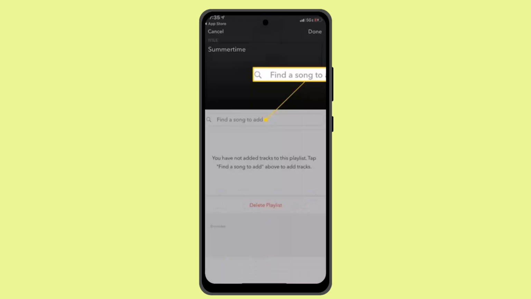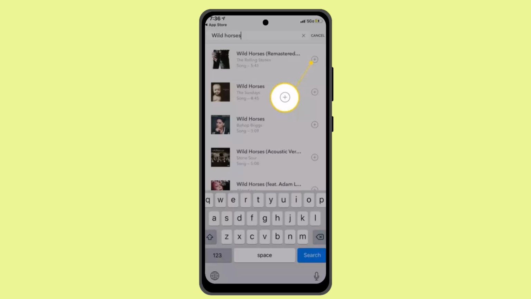Now go ahead and find a song that you wish to add to your playlist. So once you've located the song or music that you wish to add to your playlist, click the plus icon next to the music, and then you'll be able to add it to your playlist.